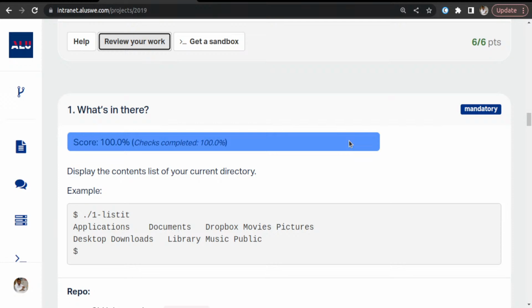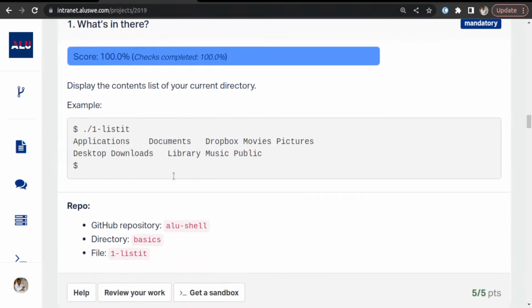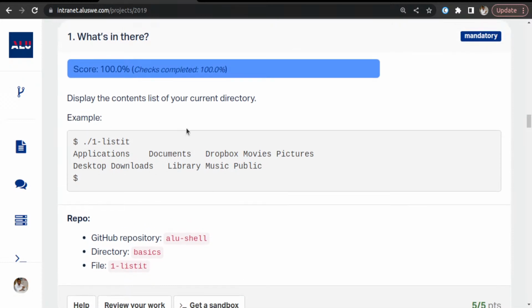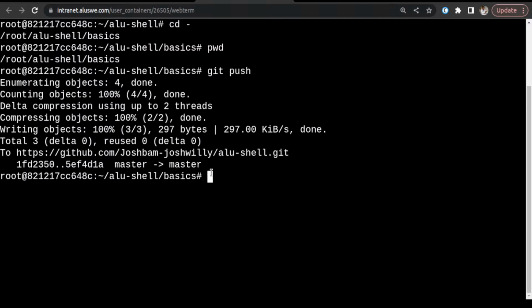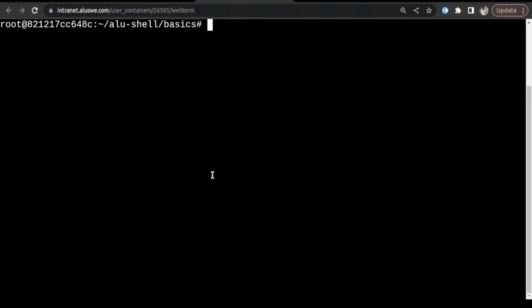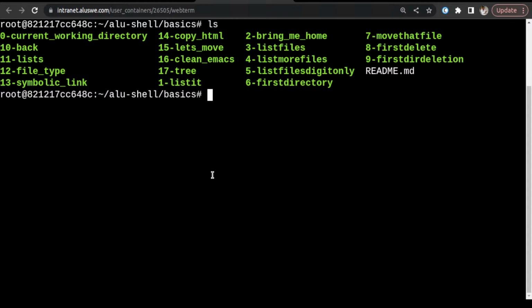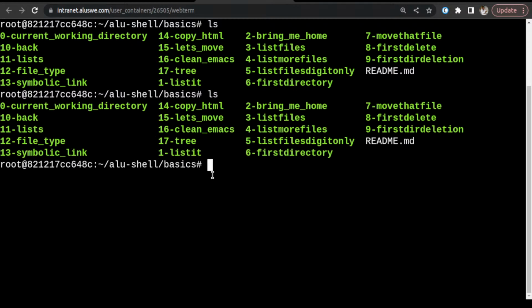So this one is what is in there. The task is to display the content list of your current working directory. So let's say I want to display the content of my current working directory, which is basis. I can make use of the ls command, right? The ls command is used for displaying the content of your current working directory.